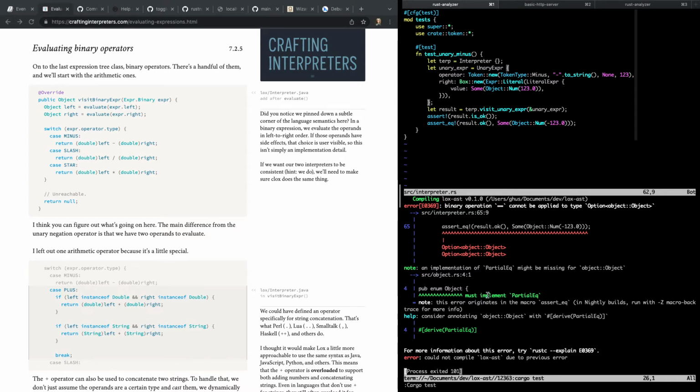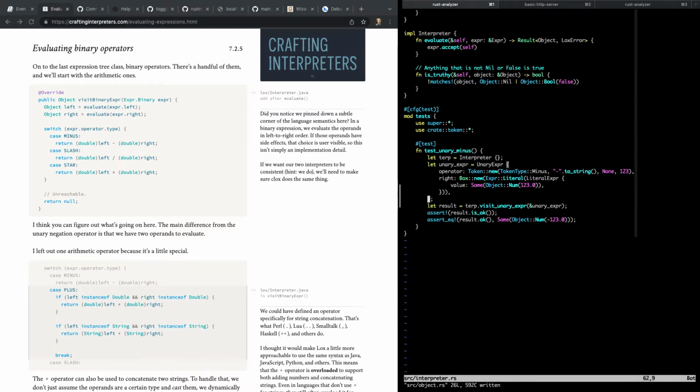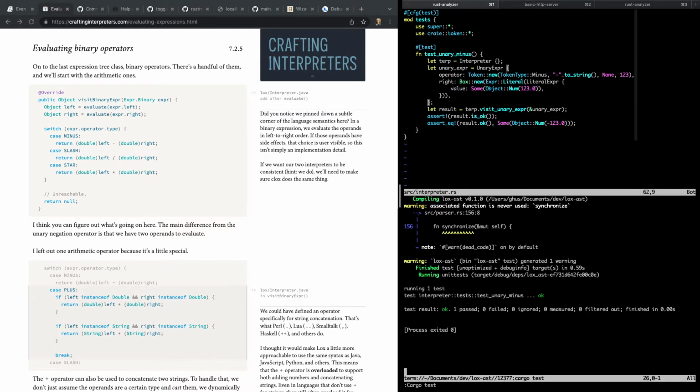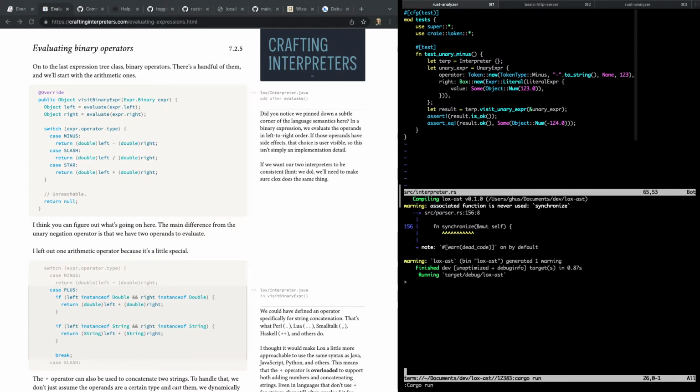Right, this must implement partial equals. So let's open up source object and see if we can toss it in there. Test. Oh, it tested and it passed. Okay, let's just verify. If I make this 124 and run the, oh, I didn't mean to run it.